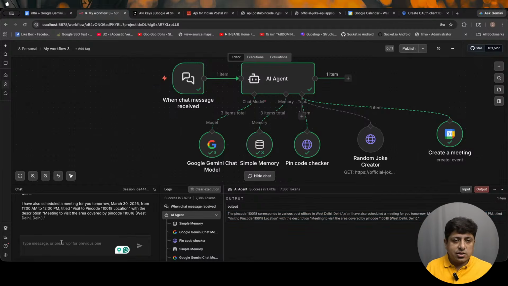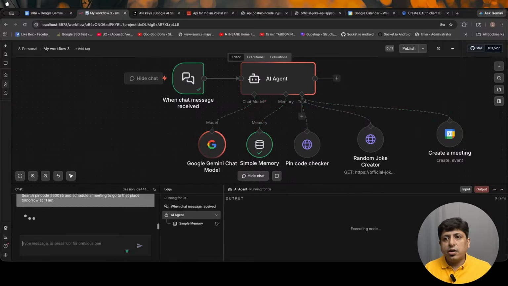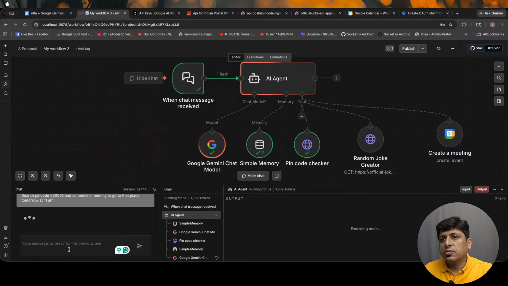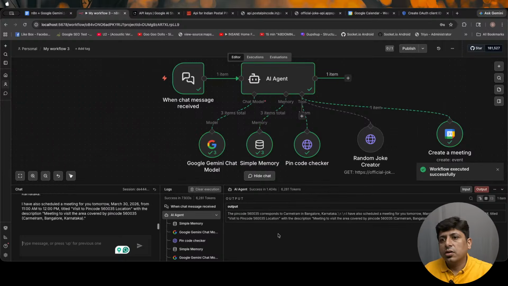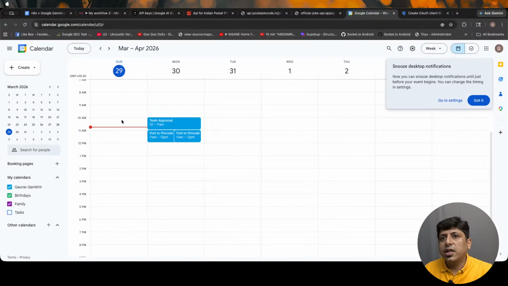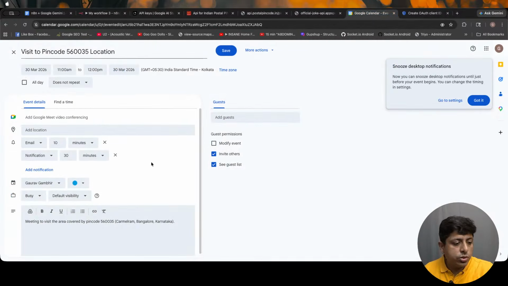Okay, let's try one where the pin code was only one. Okay, so it says pin code 560003 belongs to Malleswaram in Bangalore. I've scheduled a meeting tomorrow. It says visit to pin code location. Okay, and it has added a description here as well. And that is why I'm saying you need to add more tools to get your meeting invite as well. And it says go visit this area.